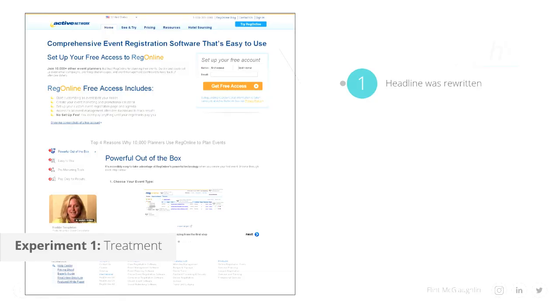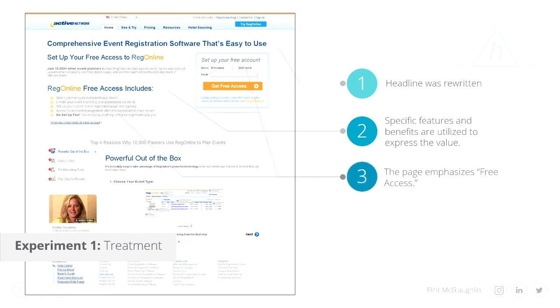And so we change the headline. And we use specific features and benefits that are utilized to express the core value. And then the page emphasizes free access. And then we ensure that the value is being communicated in subsequent steps in the page so that we're emphasizing over and over again the value of the process level value proposition. Now, as you think about that with me, you're able to do the 3rd step.